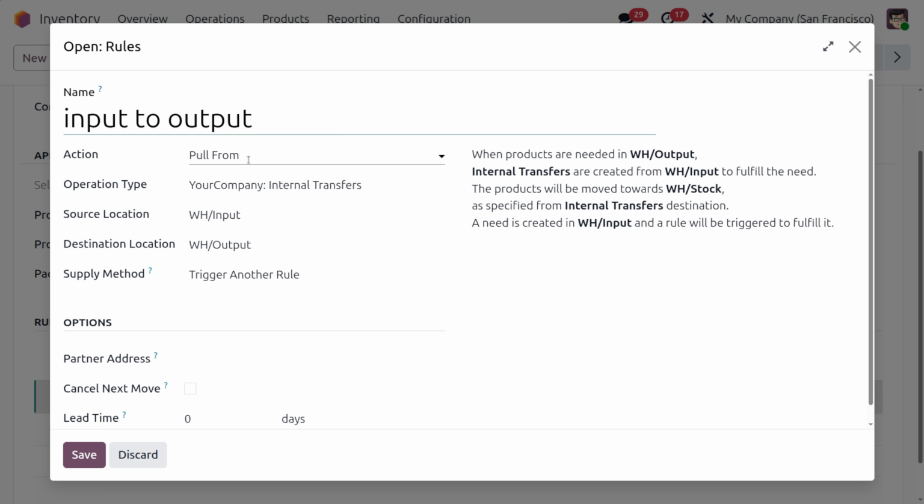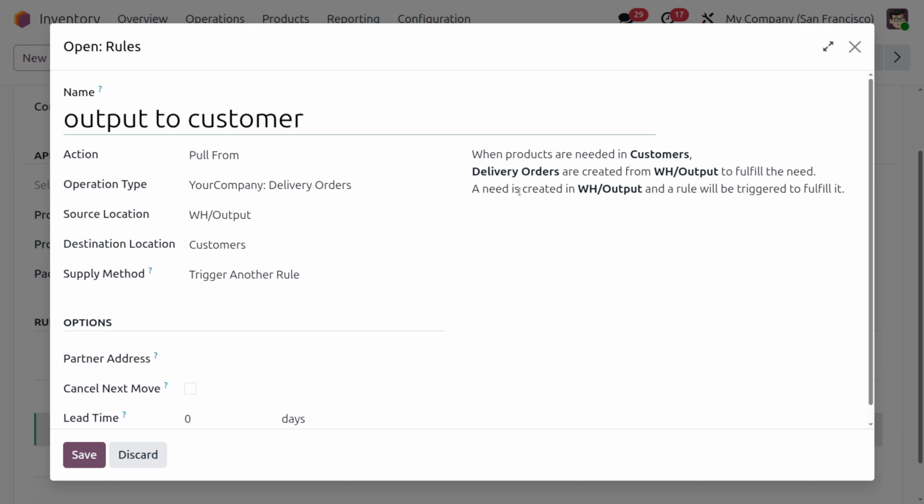Here we'll be performing the action as pull from, which means whenever the products are needed in the warehouse output location, the destination is given as the warehouse output location. Internal transfers will be created from the input location in order to fulfill the needs, and the product will be moved towards the warehouse stock as specified in the internal transfer destination. A need is created in the warehouse input, and a rule will be triggered. Later on, you just need to set the product to the customer side. Whenever the product is needed by the customer, a delivery order will be created in order to fulfill the need, and a rule will be triggered there.